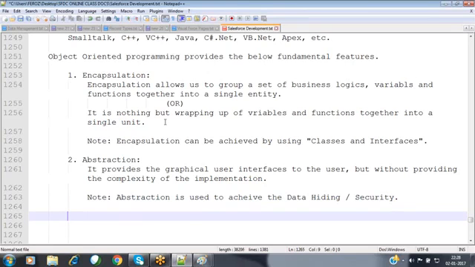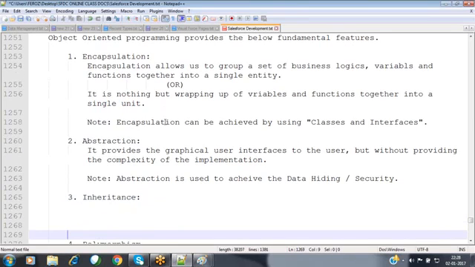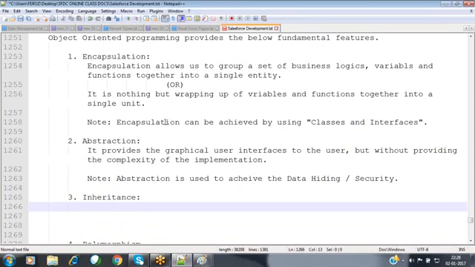Now, the third feature is inheritance. What exactly is inheritance here? Inheriting means accessing, acquiring, extending the functionality, leveraging the features. So at that time, what are we going to be inheriting here? What are we going to be exposing over here? Now let's see.